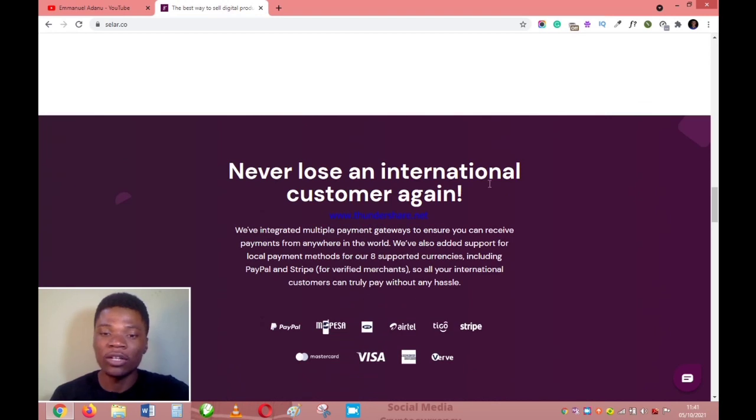Never lose an international customer again. You can receive payments, as I said earlier, in different currencies. They've integrated multiple payment gateways to ensure you can receive payments from anywhere in the world. That means if you have your product on Selar, you can market your product or service to anybody anywhere in the world. They have also added support for local payment methods for their 8 supported currencies, no longer 6 but 8, including PayPal, Stripe, and more.